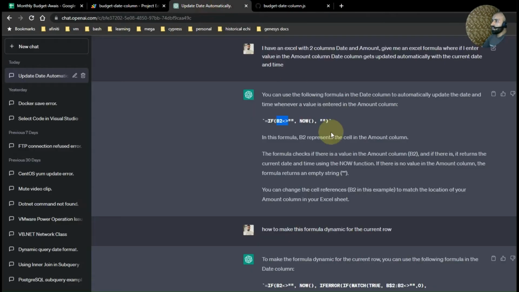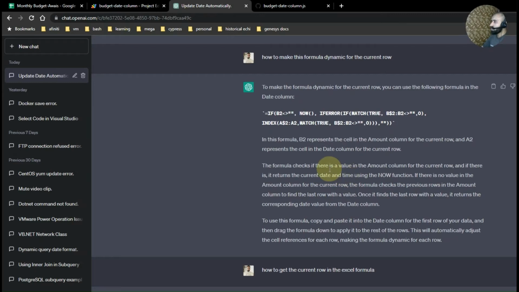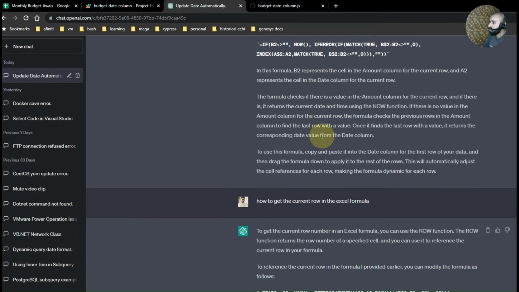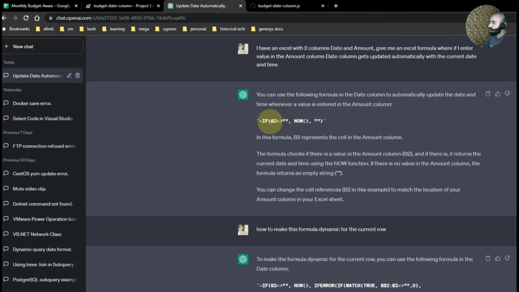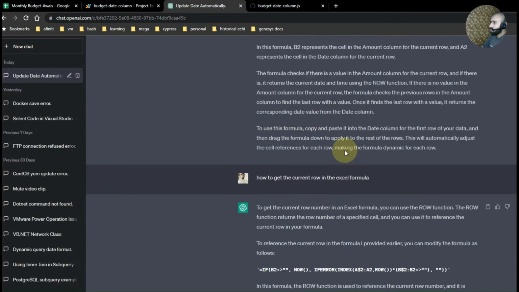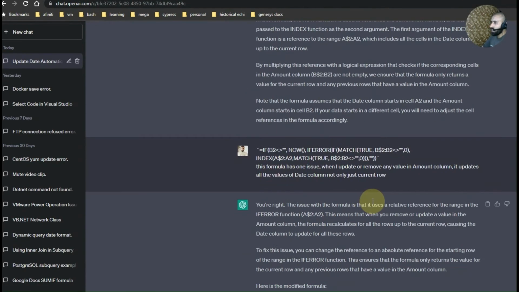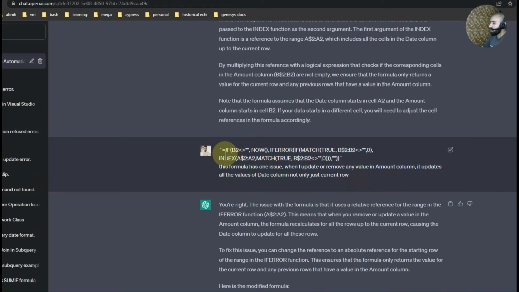So we move forward. This was the correct suggestion given to me by ChatGPT, and then I asked ChatGPT how I can get the current row in the Excel formula. I was thinking that in the hard-coded value in this formula, I just had to make the row value dynamic, and that's it. But that wasn't the case. ChatGPT suggested I can use the ROW function to get the current row, and it gave me some other suggestions as well. I told ChatGPT that its solution was not working.